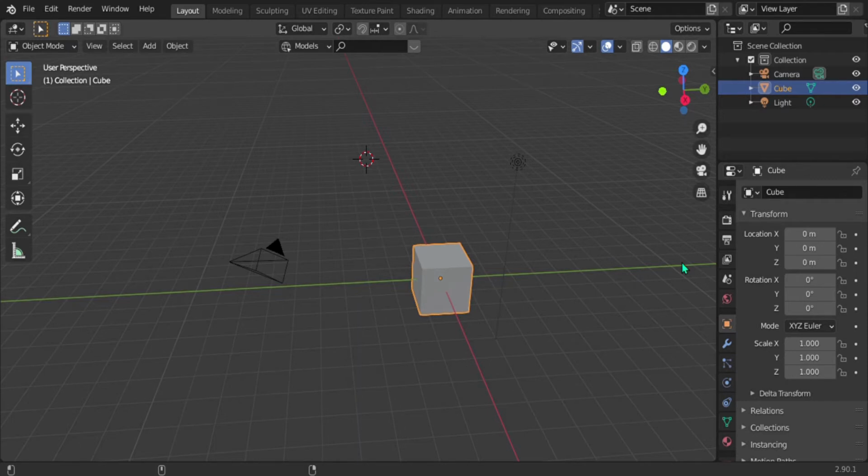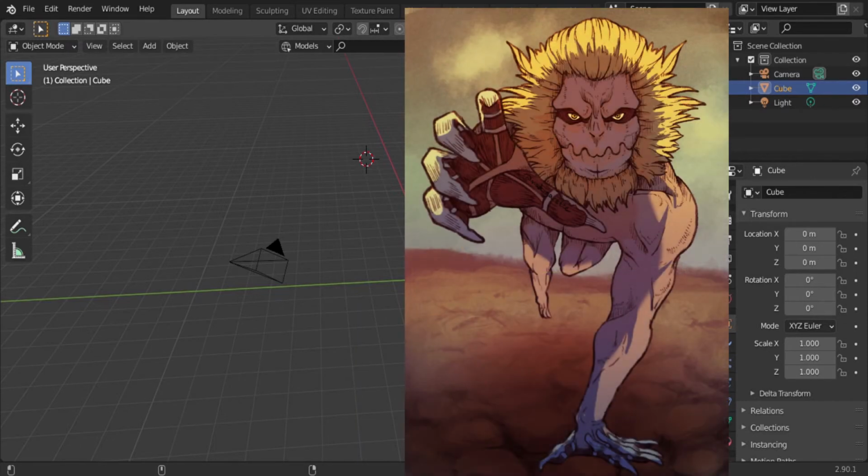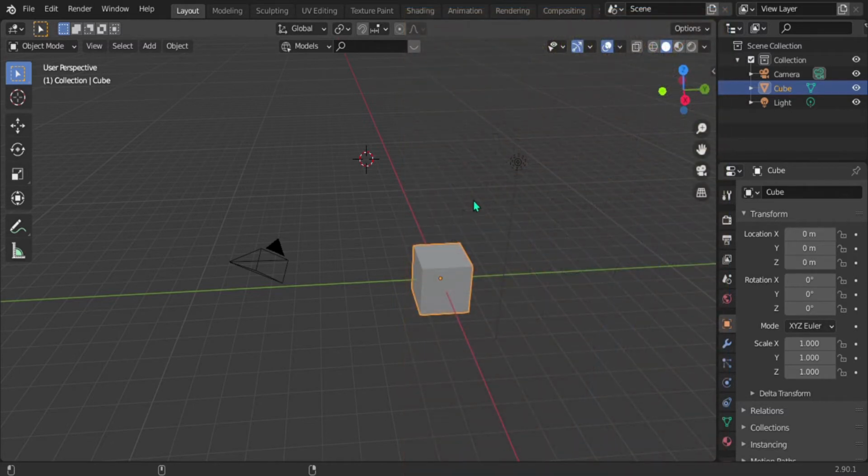And let's get started. Let's make the Jaw Titan from Attack on Titan, obviously, if you haven't watched the anime. Why this one? I don't know. It's kind of my favorite, to be honest.